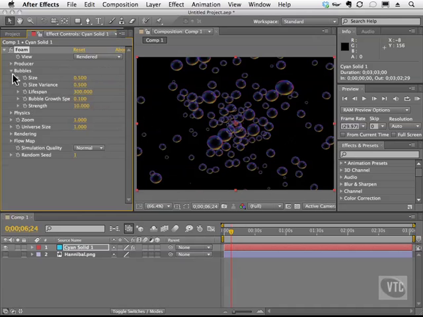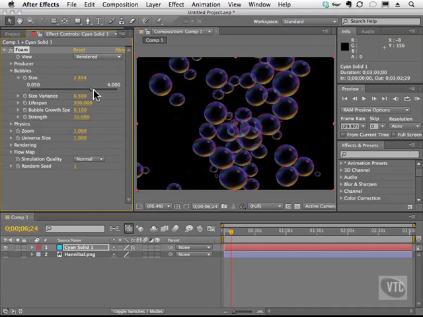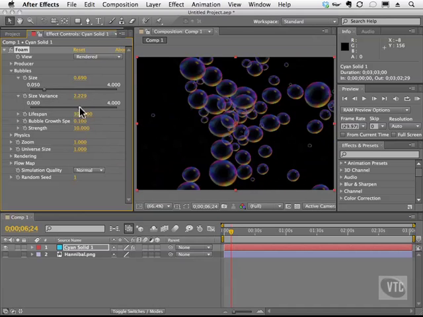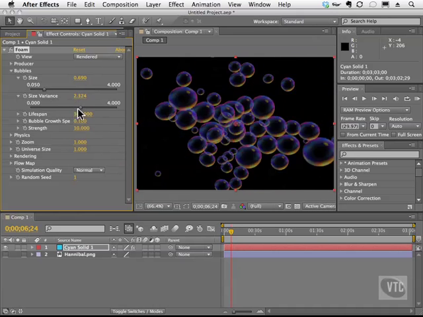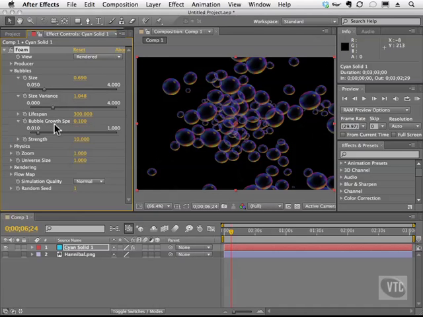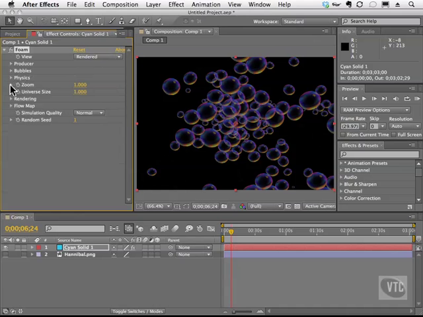Now let's talk about the bubbles. We can change the size of the bubbles. We can change the size variance so that we have a more varied effect here, as opposed to just one size bubble. The lifespan means how long the bubble appears before it dies off. The bubble growth, we can change that as well. And its strength. Let's go ahead and close that.